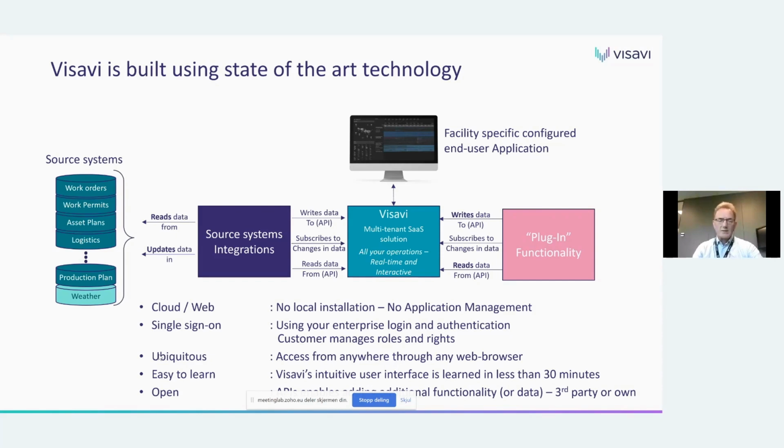It's a web application, cloud and web, so it's accessible from anywhere through an ordinary web browser. It's very easy to learn and very intuitive, and most of our customers say the only training they need is less than 30 minutes. And it's open. With this data hub that you are creating using Visavi, there are a number of other things you could add for plug-in functionality. So that's really neat.